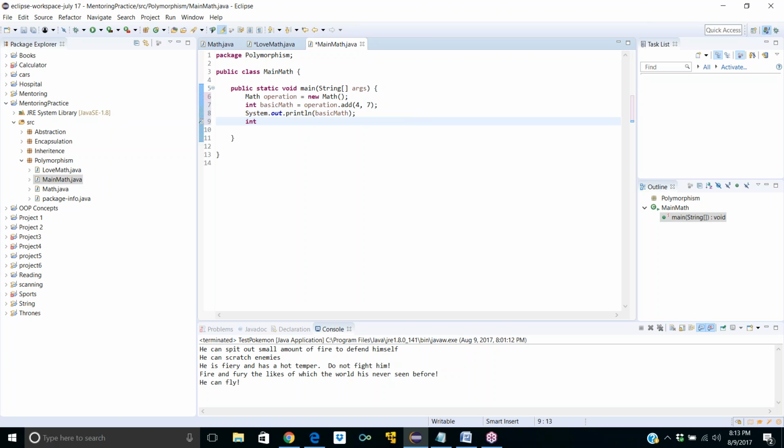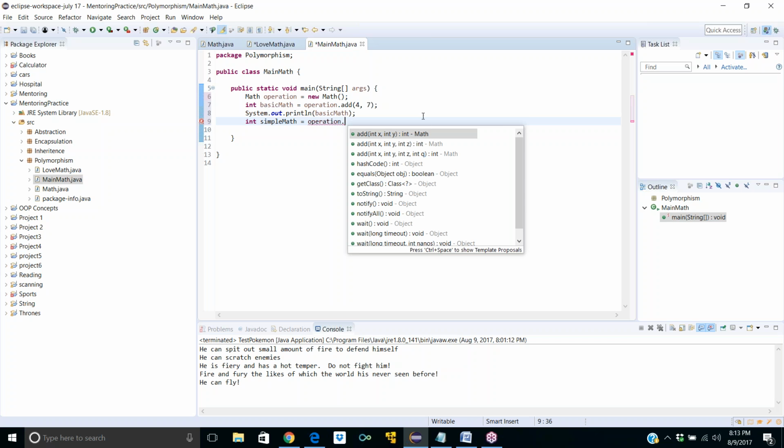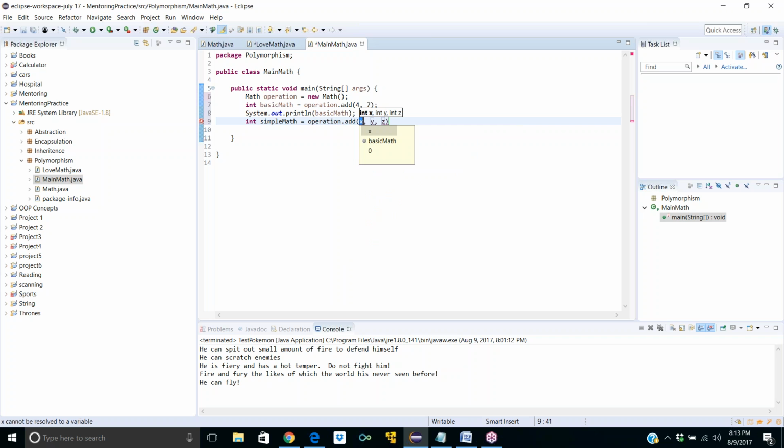Now we'll make another integer, and we're going to call it simple math equals, and again we're going to pull a value from the operation which comes from the math class, and now we're going to do the one with 3 variables. So we'll call x 4 again.